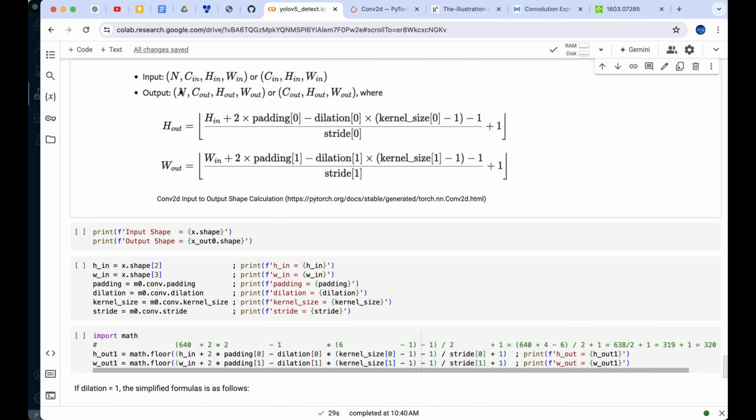So the output tensor will be the batch size, and then the output channels, as well as the output height and output width. So the output height and output width is calculated with this formula, where we have the input height plus 2 times the padding. You can see it is indexing the first one because we're calculating for the height and the width. But if we focus on one dimension, let's say the height, for example, it is the input size plus 2 times the padding minus dilation times the kernel size minus 1. And then that multiplication minus 1, divided by the stride. And then to that, you add 1.